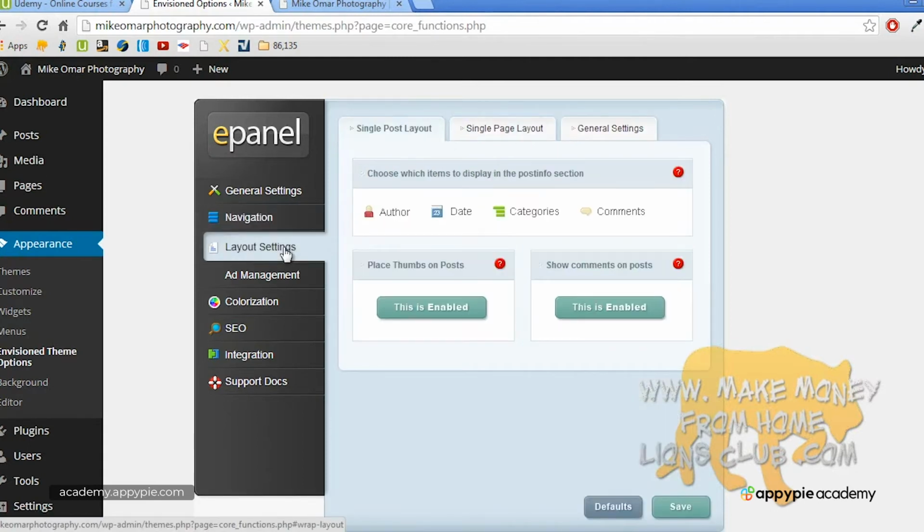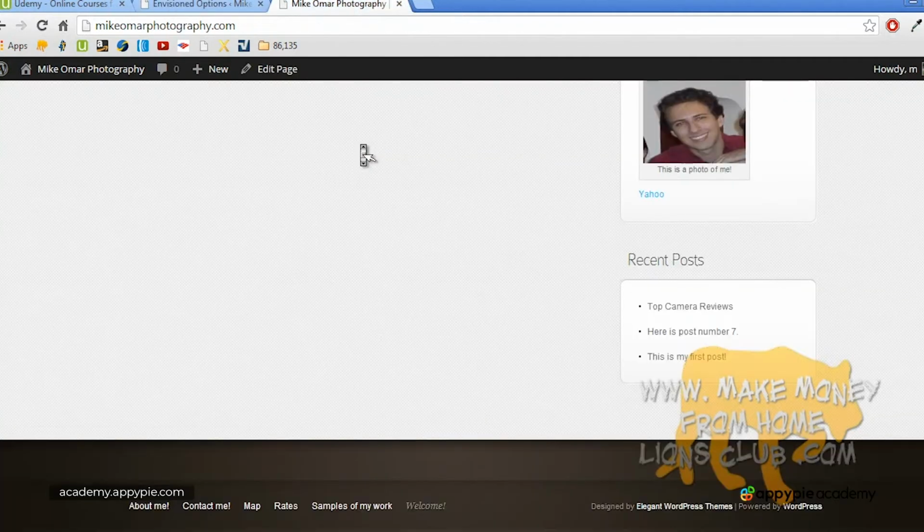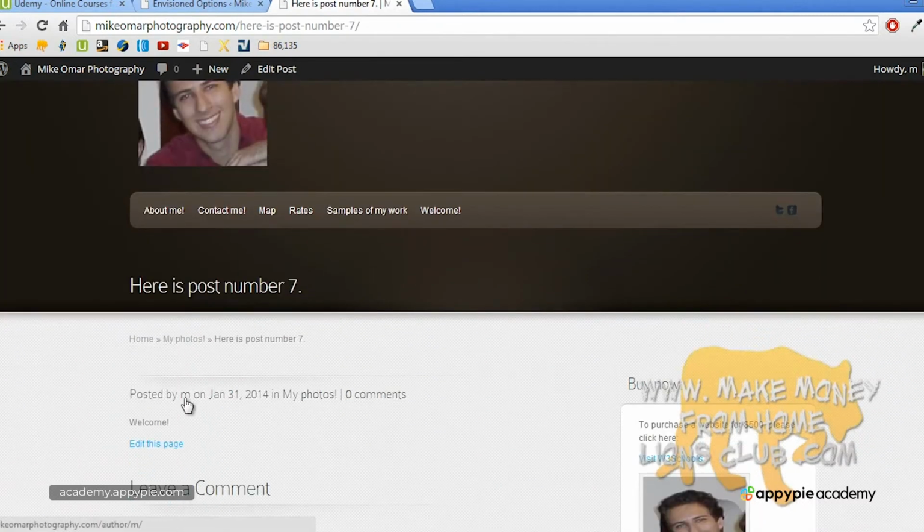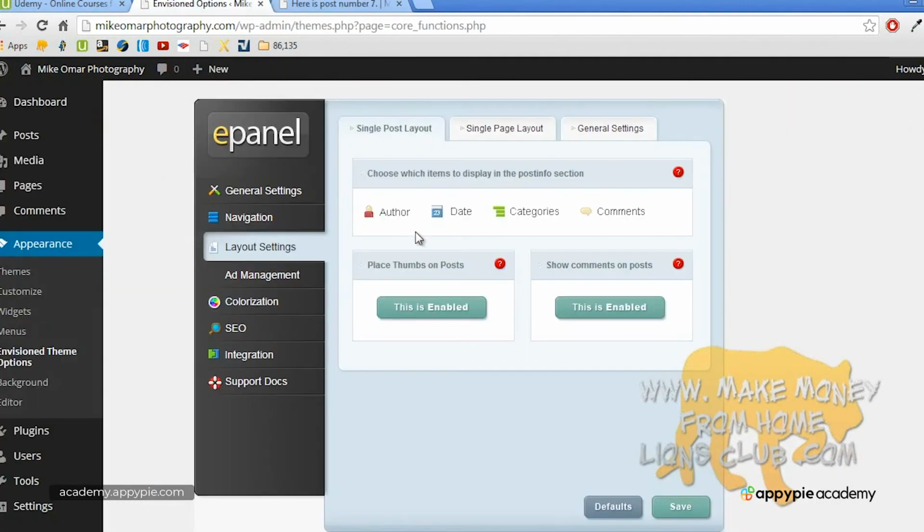Layout settings. Oh, choose which items to display in the post info section. So all these things are currently displayed. Show comments on posts is enabled, place thumbs on posts is enabled. Let me show you what they're talking about here. Here's post number 7. Posted by M on January 31st, and my photo, 0 comments. So let's say I just want the author, not the date, not the categories, not the comments. Press save.